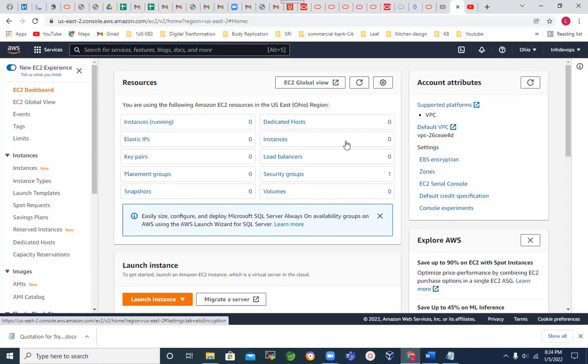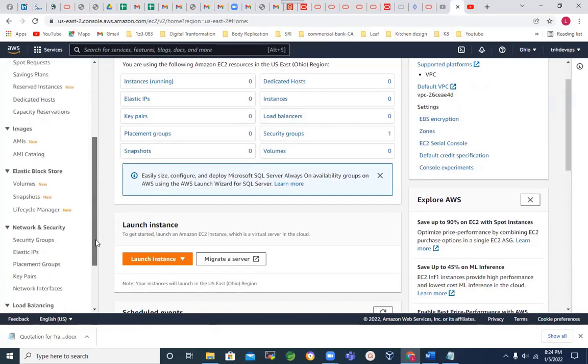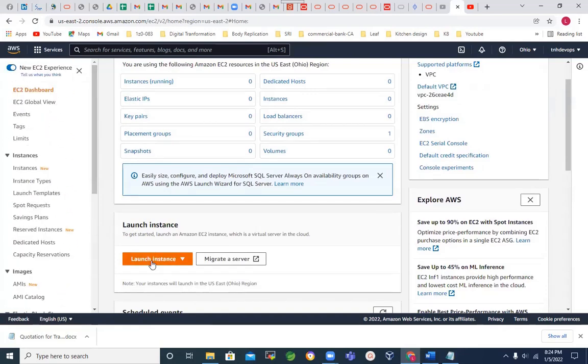Okay, fine. So let's see. I can right away click launch instance. Okay, let's right away launch an instance without getting to more of these details. I'm clicking launch instance. So it will take me to the instance launching page.